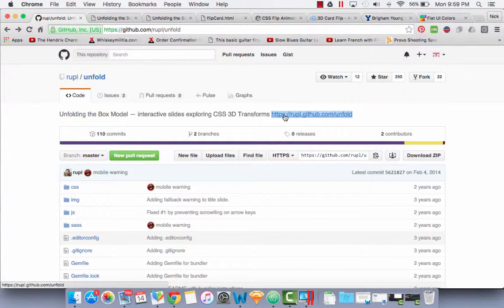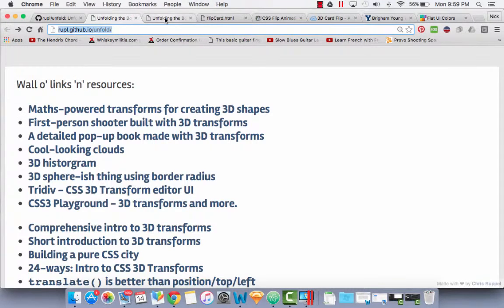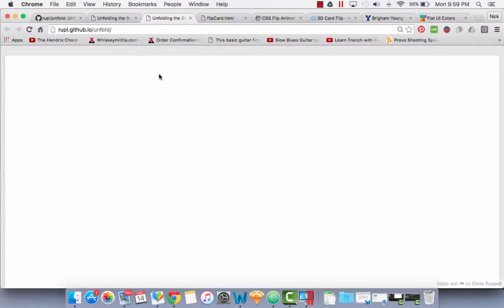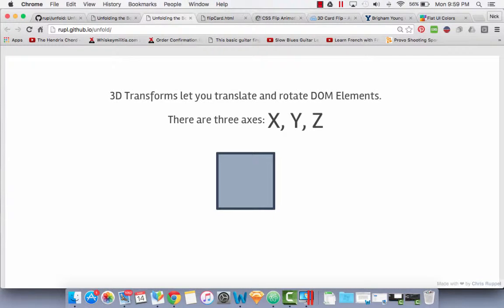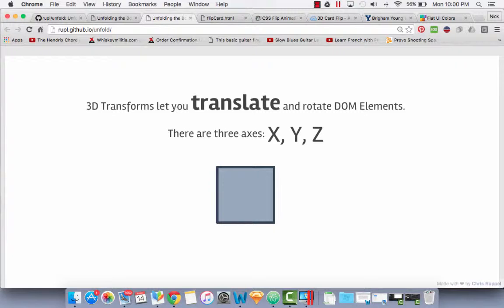Okay, during this tutorial we're going to be referencing Rupal's Unfold GitHub account. And that's what we're basing this tutorial on. He has a really great series of projects and they go through all the parts of the flip card and what each part does and how it manipulates the CSS. So let's jump into it and talk about the two main properties of the flip card, the translate and the rotate DOM elements. When we're talking about translate, we're talking about translating on the three different axes, the X, Y, and the Z.